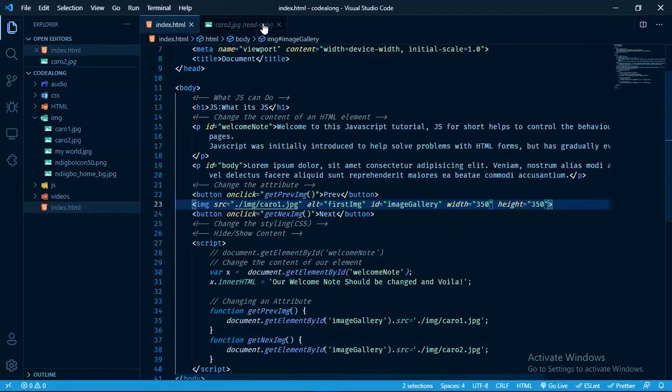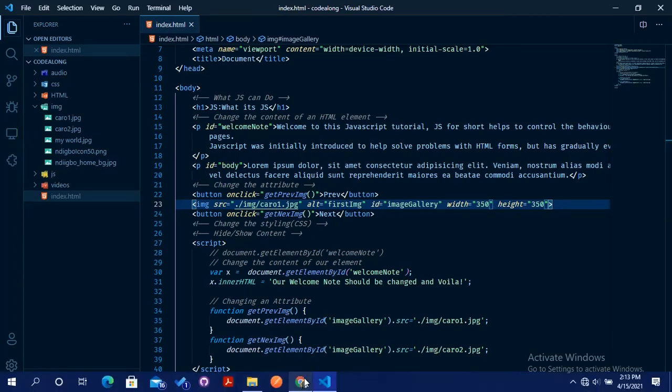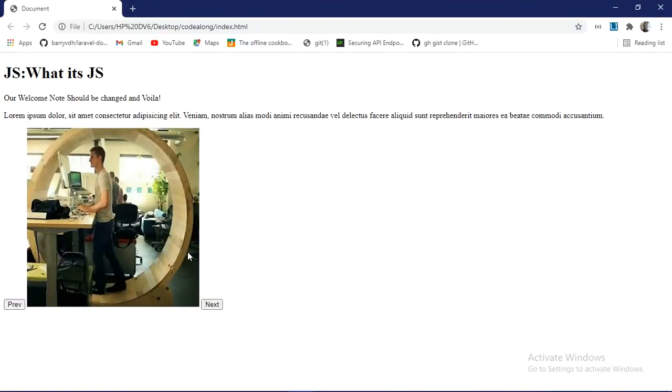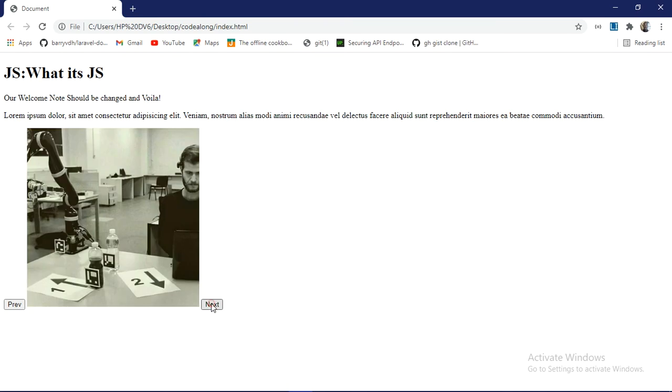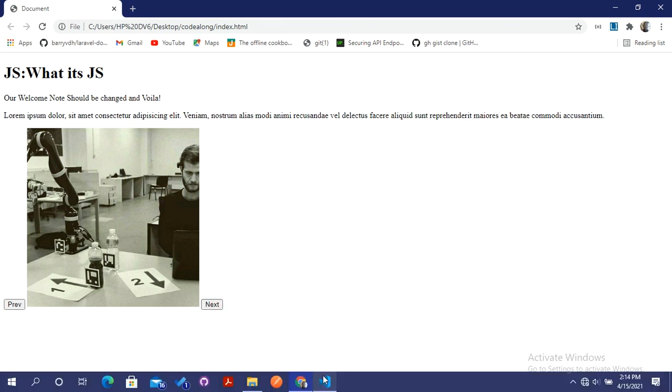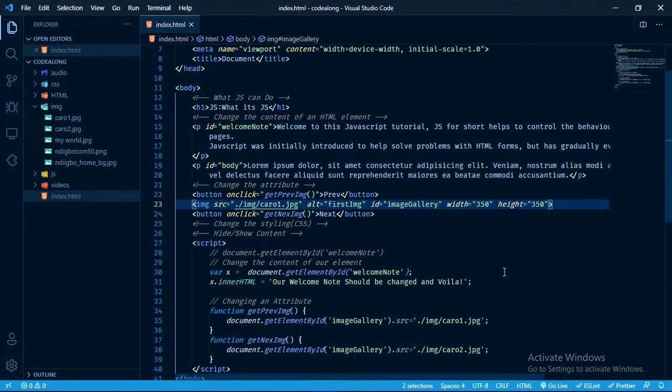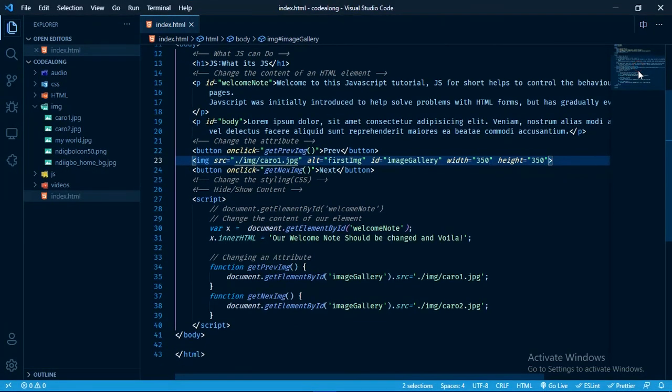So now, because of the function that I wrote, we could be able to swap the images. So there's no previous image, so I could be able to get to the next image. So you can see for a more complex image gallery, you can use a JavaScript array keyword, array containers to display multiple images within this. But we won't be looking into that in this tutorial, in this particular video.